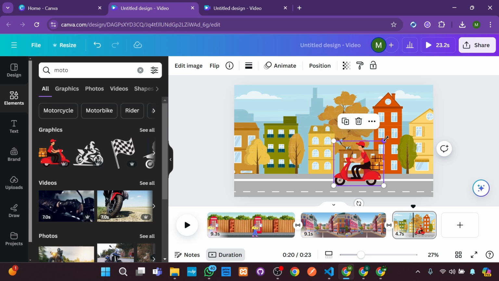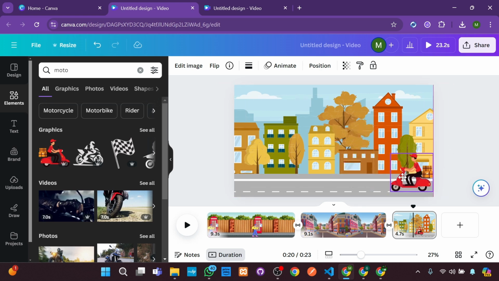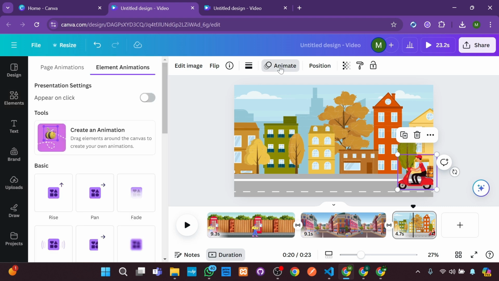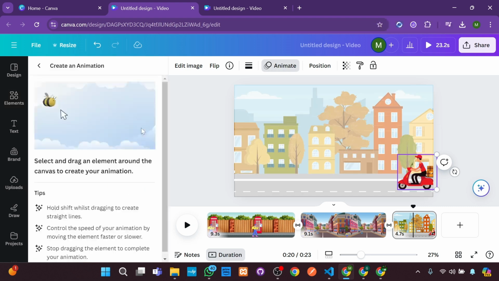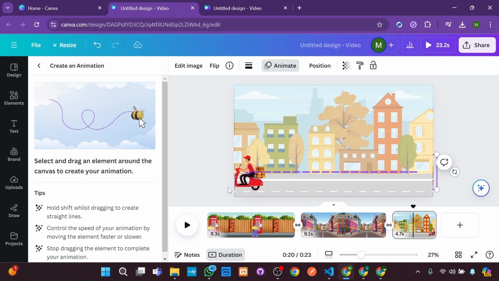So we want to adjust the size of our motorcycle. We want everything to look realistic. Put the motorcycle here so it's coming to the scene. So next thing we want to do, you guessed it right, we want to animate our character. So here we go and we create an animation. Remember to hold down shift so that you have a straight and smooth line. So this is a motorcycle, so I'll try to make it move faster, move out of the screen.